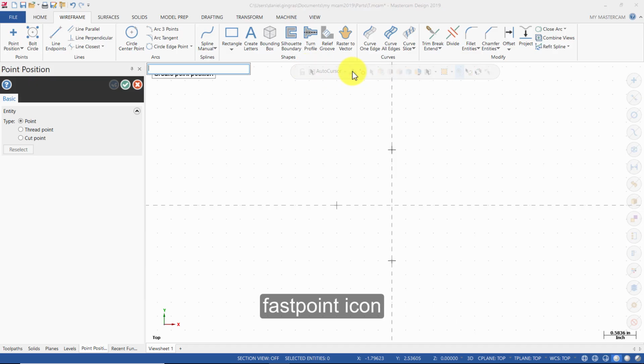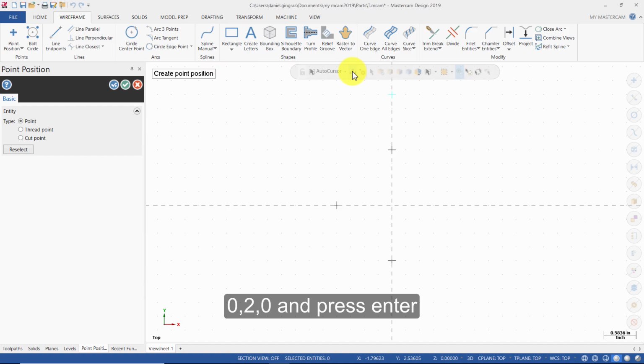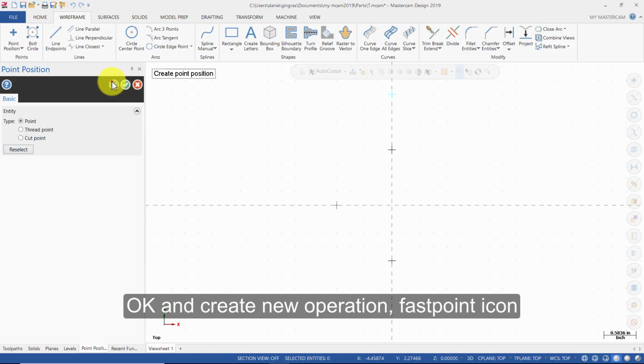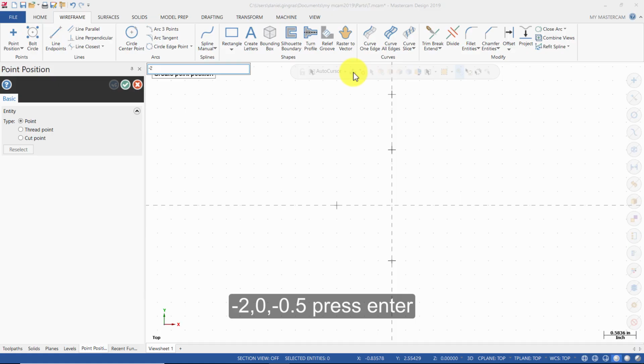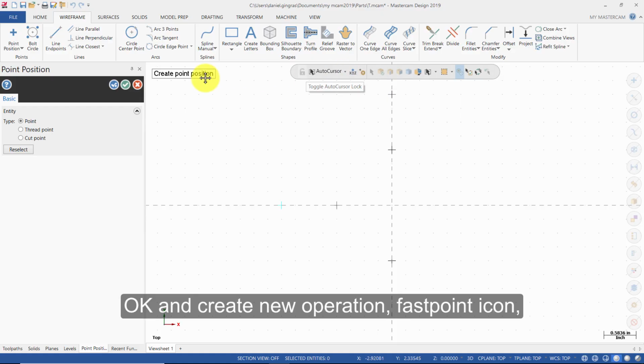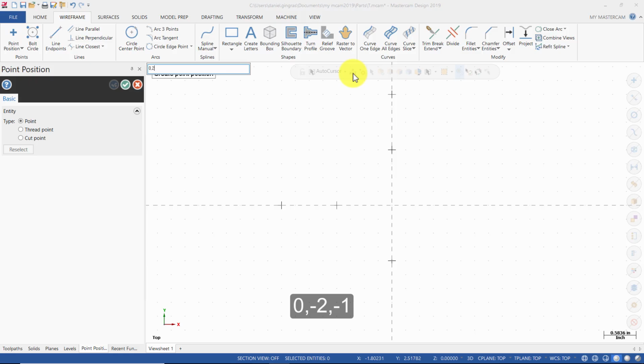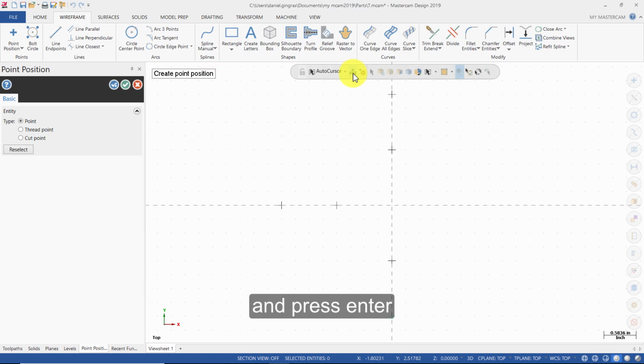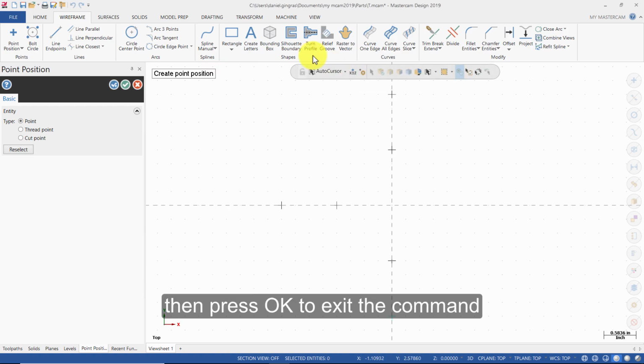Fast point icon, 0, 2, 0 and press Enter. OK and create new operation. Fast point icon -2, 0, -0.5. Press Enter. OK and create new operation. Fast point icon 0, -2, -1 and press Enter. Then press OK to exit the command.